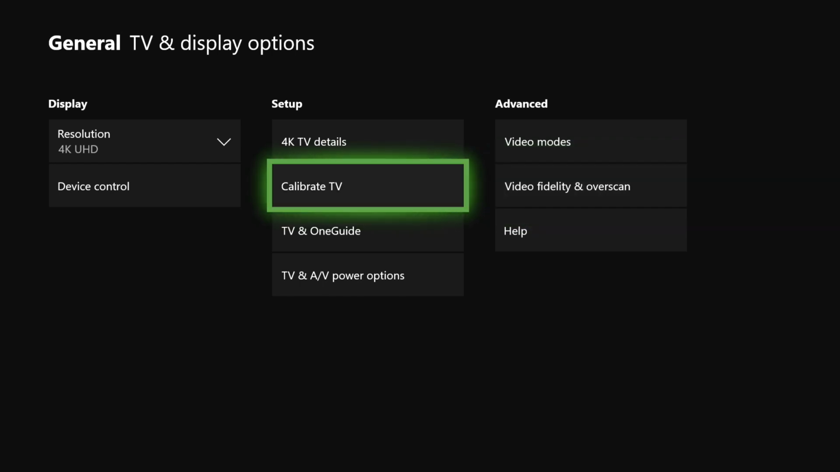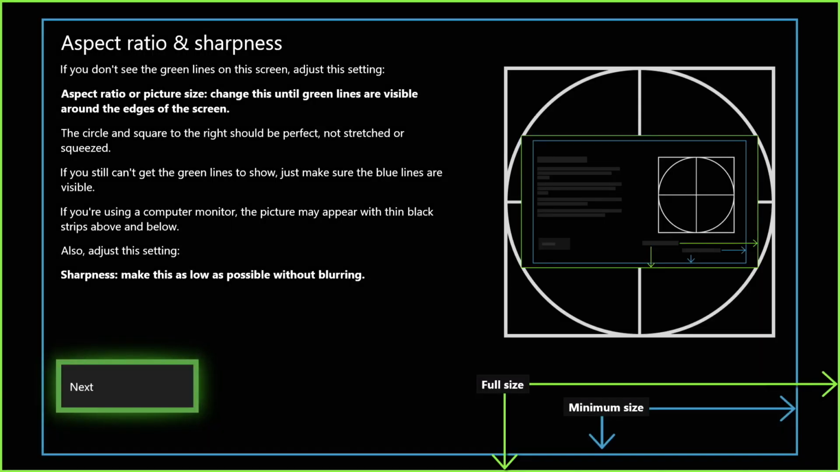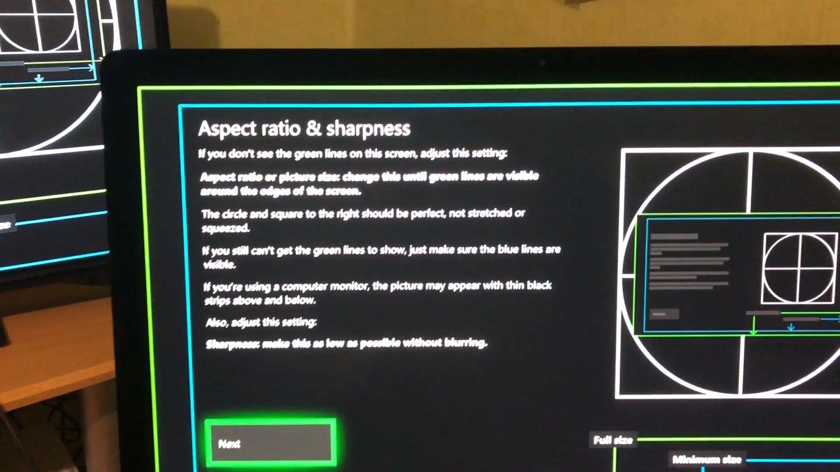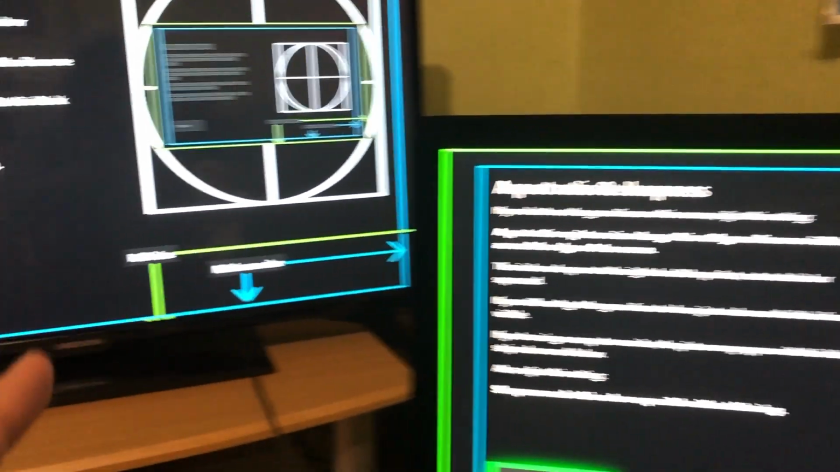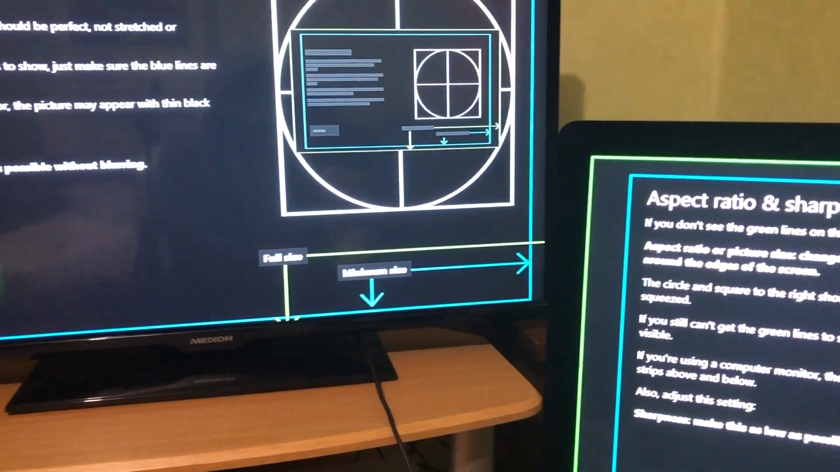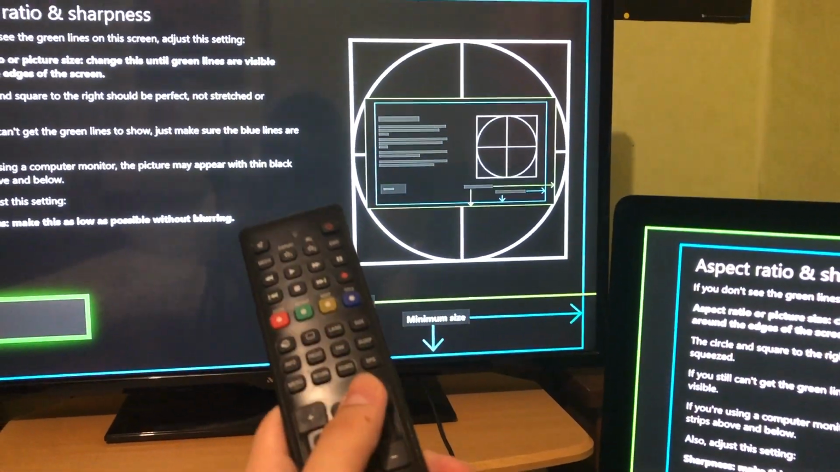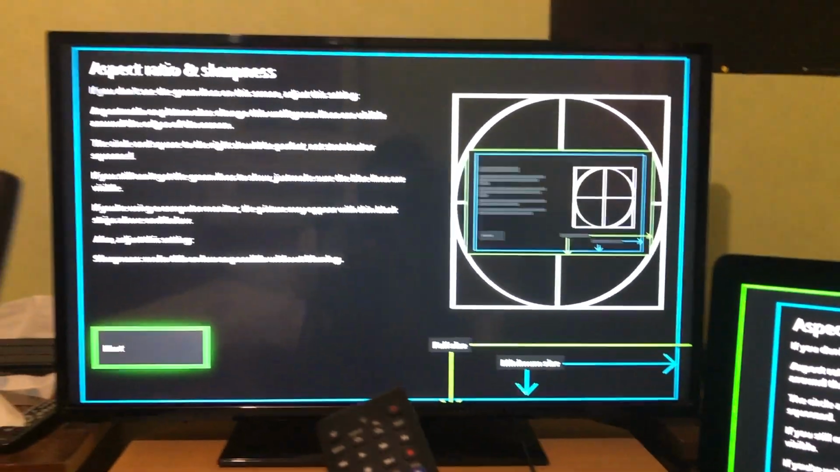So the first thing you want to do on setup is calibrate TV. And it will tell you some random tips and things like that, but I'm going to show you guys. And like you see on the screen right now, it shows you a green screen. So I'm going to tell you further about that. If you see the green lines on the borders, you are fine to go. But if you don't, and if you see it like this, for example, you can't see the full size, it means that you need to change. So what you need to do is grab your TV remote and change the size. So I'm going to do it right now.